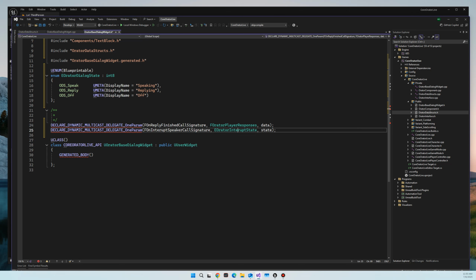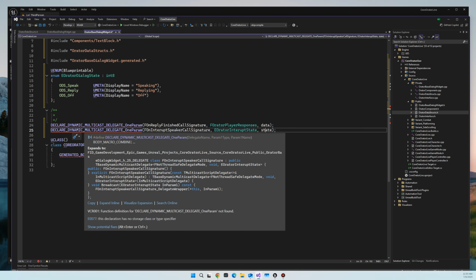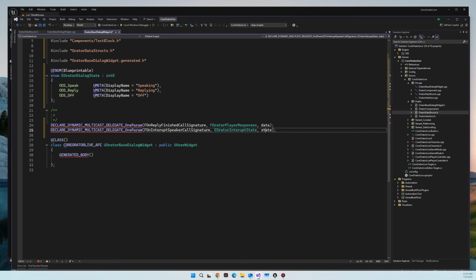And then we're also going to have the interrupt state. Again, I'm making this a delegate so that we can interact with it from the blueprints, and then it will broadcast back to the component. So this allows us to create communication between the orator component that is managing the dialog workflow in the state machine and the UI. So here we are. And again, this is all asynchronous.